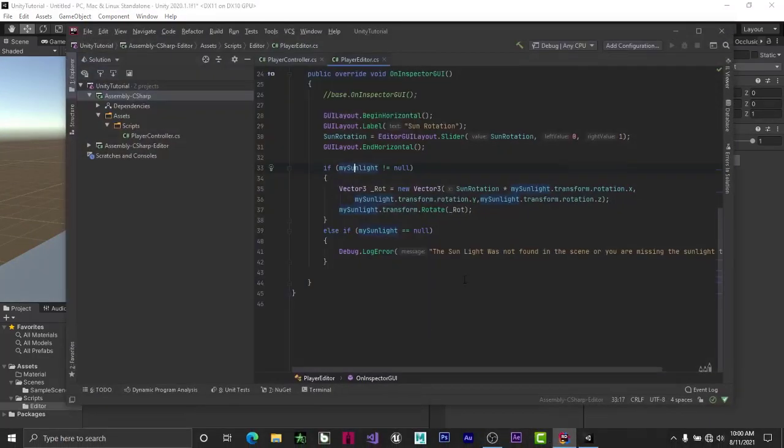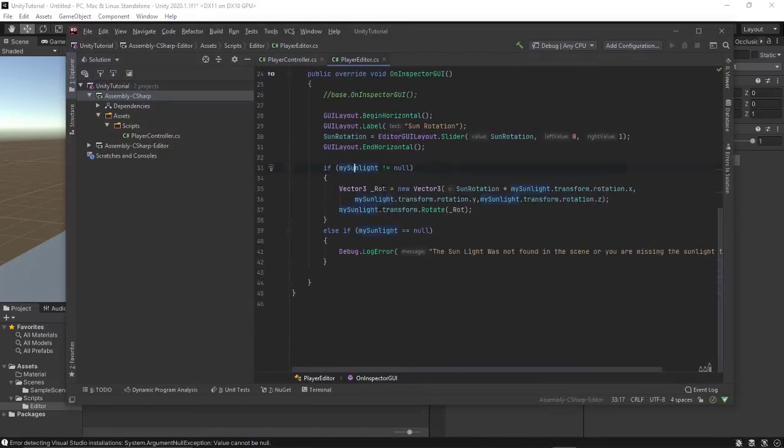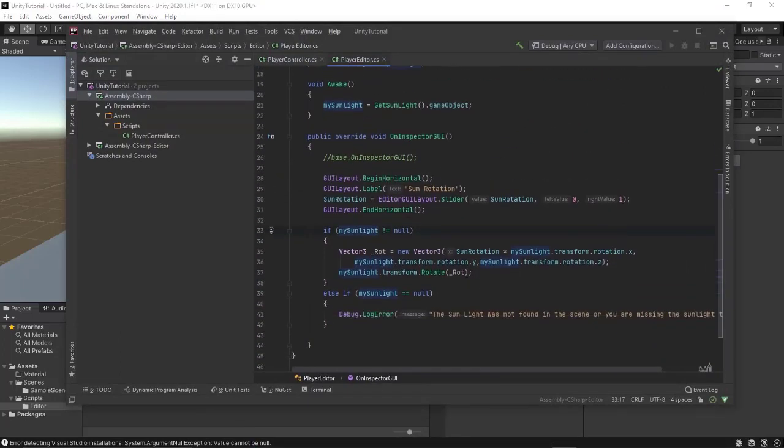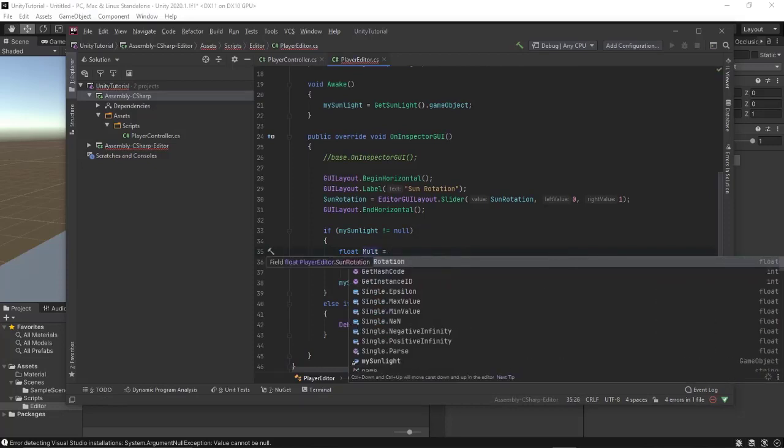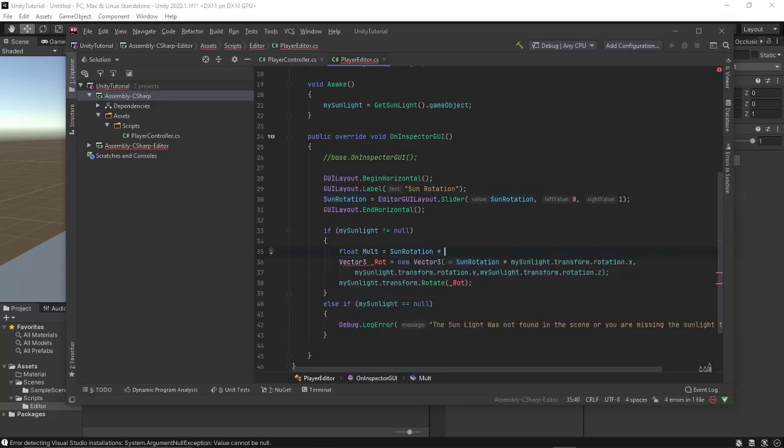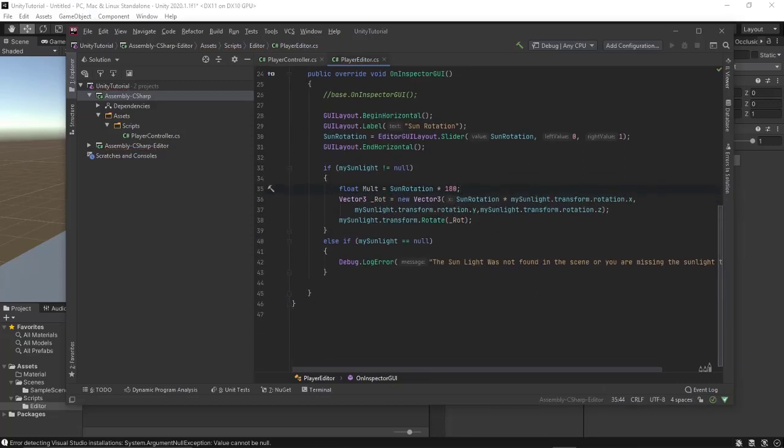But to fix this, go back to your code. What we're going to change, we're going to create a float local variable. I just call it multi. So multi equals the sun rotation multiplied with 180, because we want to rotate our sunlight 180 degrees from 0 up to 180. Which means 0 multiplying with the sunlight, multi is going to be 0, and if it multiplies with 1, now our multi will be 180.